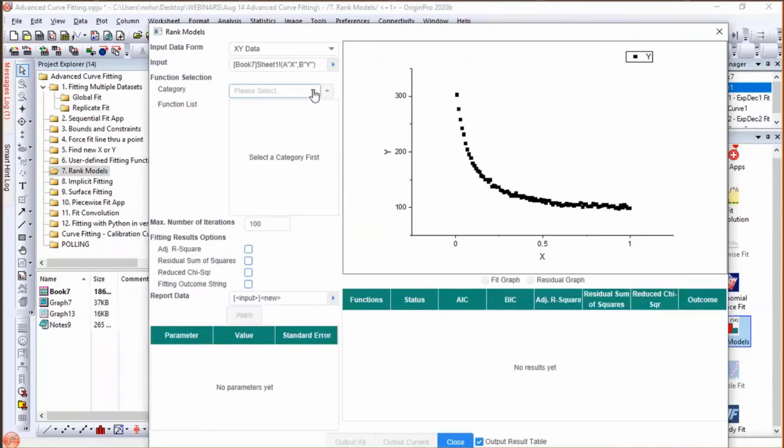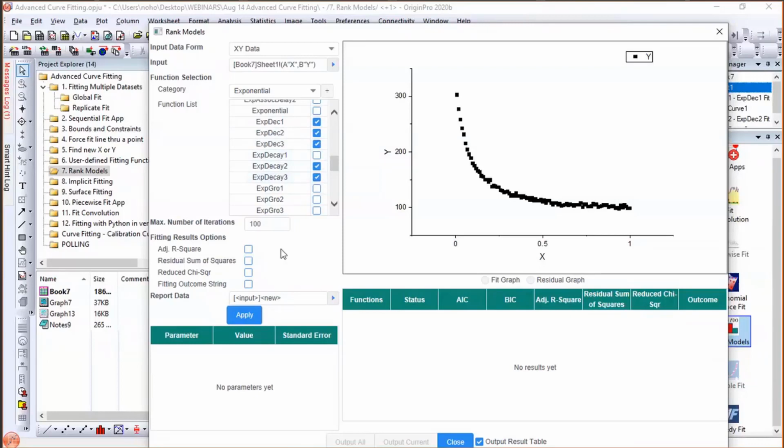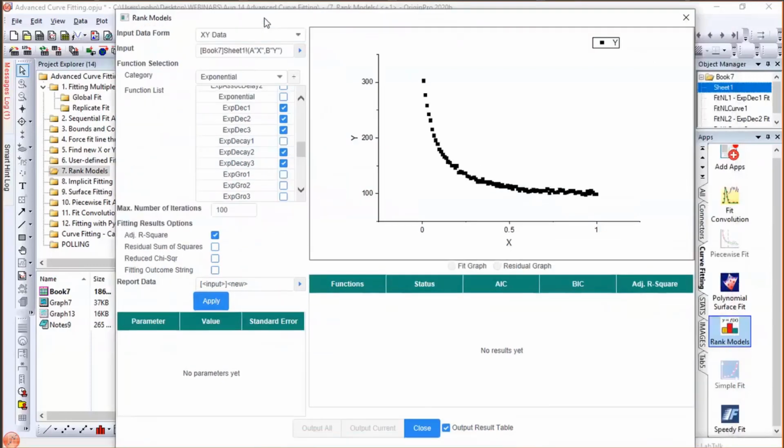I can click and select a particular category. In my case, I want exponential functions, and then all the exponential functions are shown. I can decide, do I want 1 term, 2 term, 3 term? Do I want 1 term with an offset? Do I want 2 term with an offset? I can choose as many as I want here. Once I decide what the output should be, there are videos on this particular app, so you can play the videos to learn more.